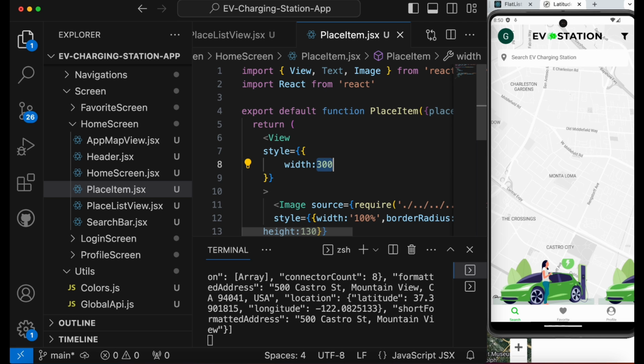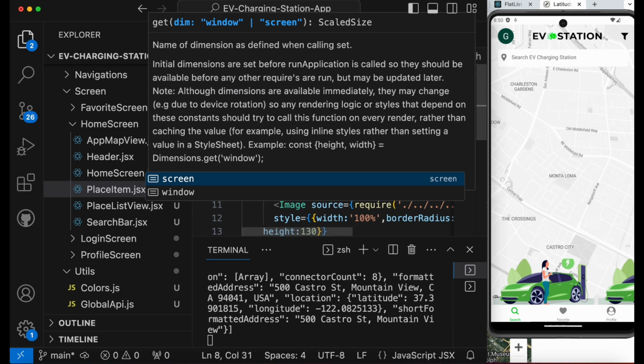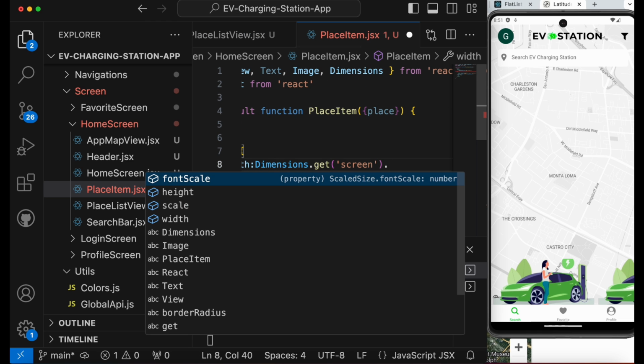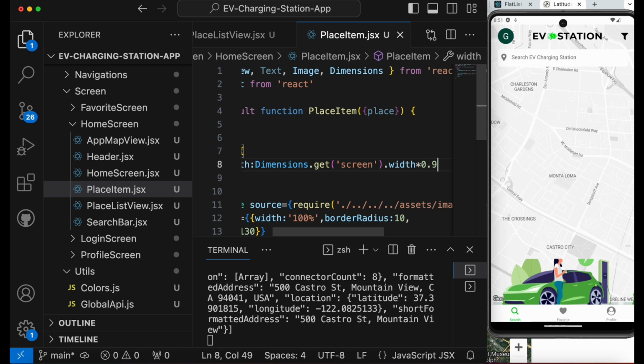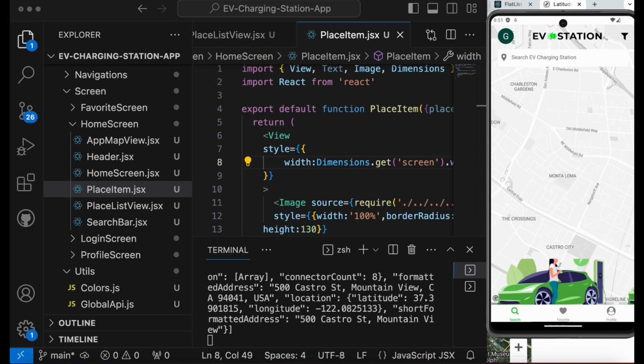So instead of giving a hardcoded value, I can say Dimensions dot, we have a property called get. In that we have two options, screen or window, so I will select the screen. Then we have properties called fontScale, height, scale, width. In this we'll say width, and I will multiply it by 0.9 and save it, and this is how it looks now. Obviously each width is the same, and whatever the width depends on the screen size, it will show this result. And if you see, I am able to scroll horizontally as well.